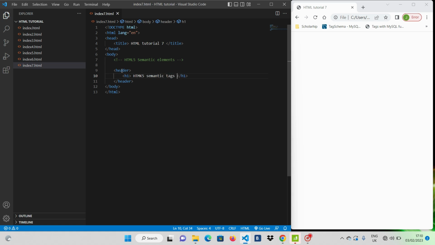So Control S to save. So when we load HTML5, refresh the browser. Sorry, I didn't save. So, HTML5 semantic tags. Anything inside the header will be sectioned. That means this header semantic tag helps the browser understand that everything inside the header is supposed to be at the top part.